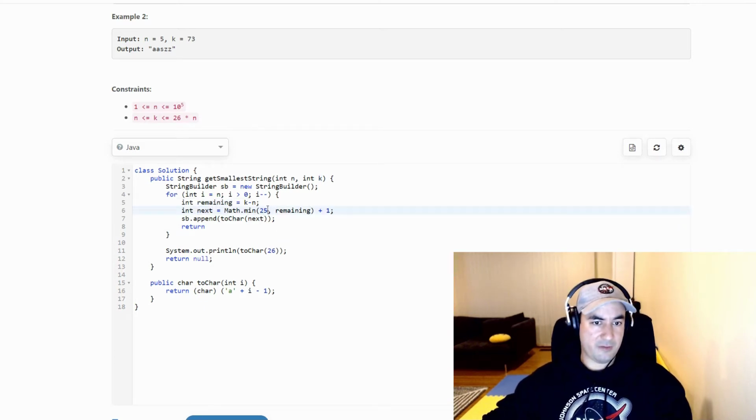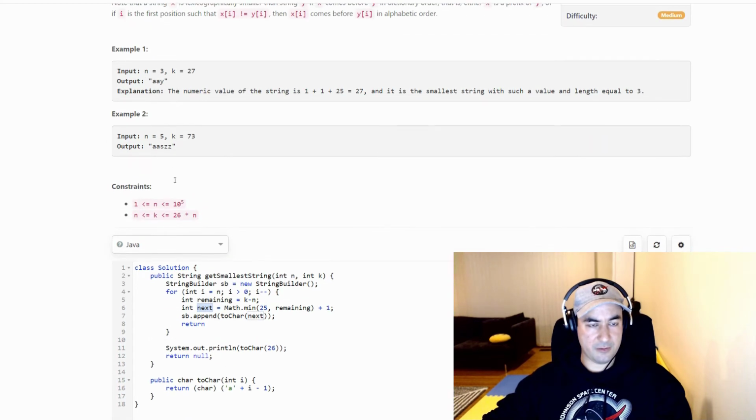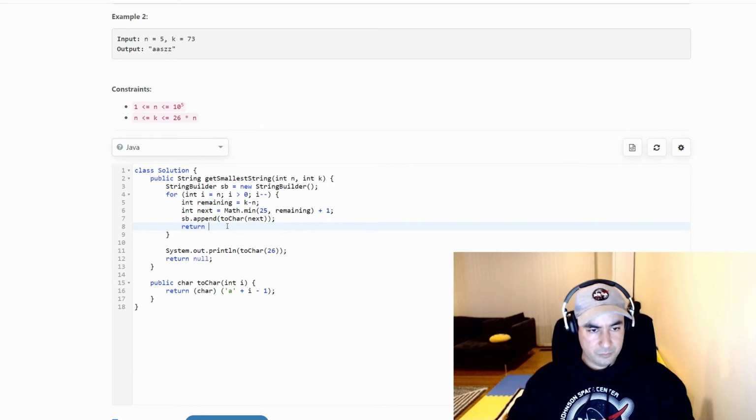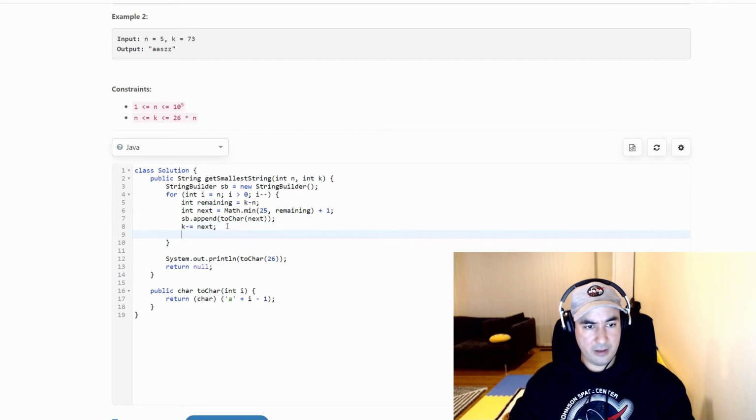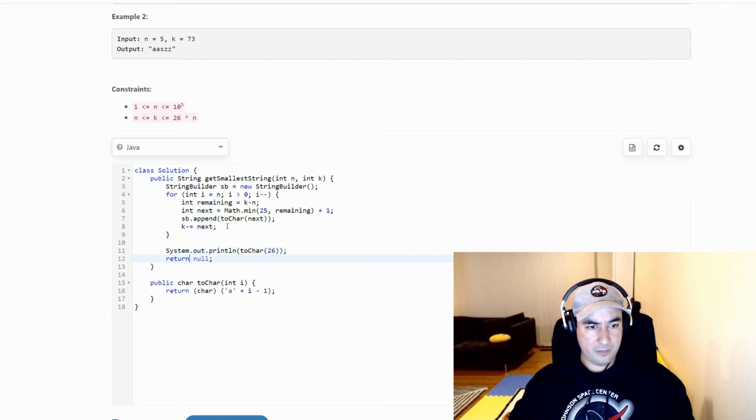It can be 25 extra. And then +1 for the A. It cannot be more than 25 plus 1. It cannot be more than 26 because we don't have letters that are above 26. Now I will subtract this number from K and then continue.